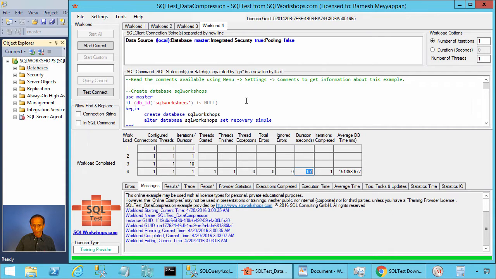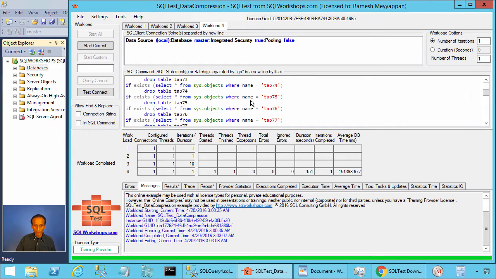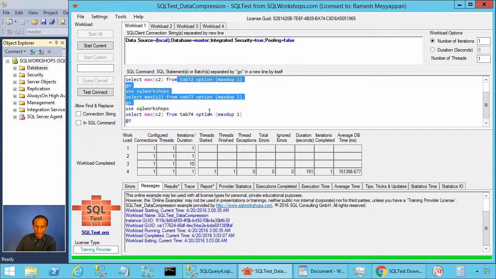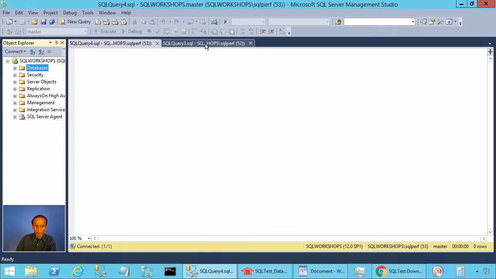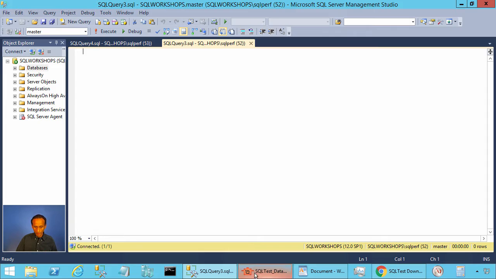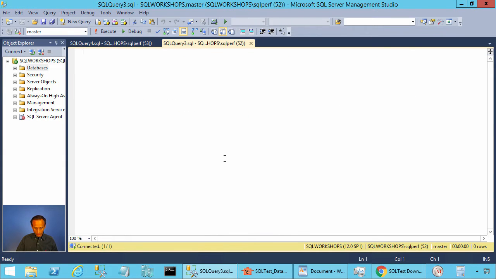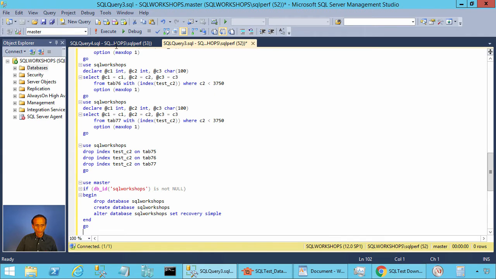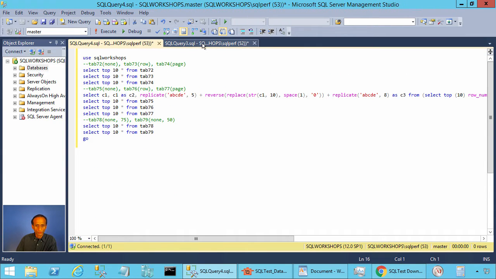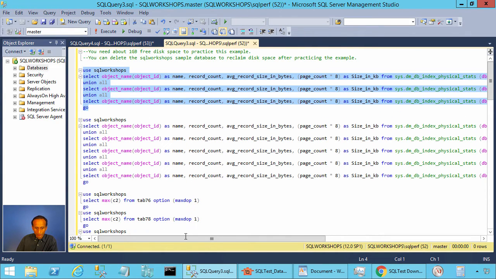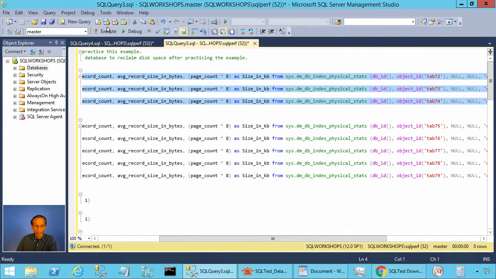Once you have created these tables, you can execute the first set of queries. Here we are going to select max value from tab 72, 73, and 74. Let me show you what is in these tables. Let's go to settings, comments, and copy and paste this into Management Studio, and then we will copy one more set of queries to Management Studio. Here I will show you the size of tables 72, 73, and 74.